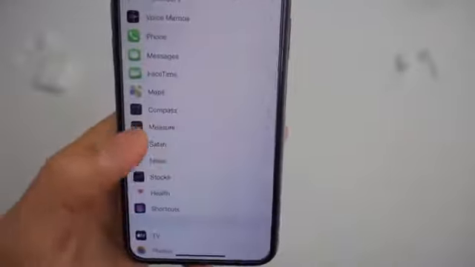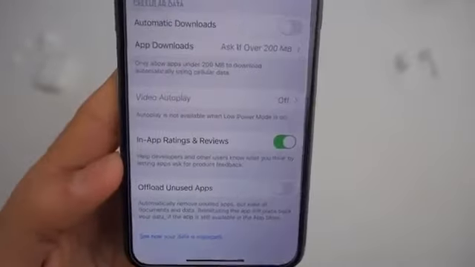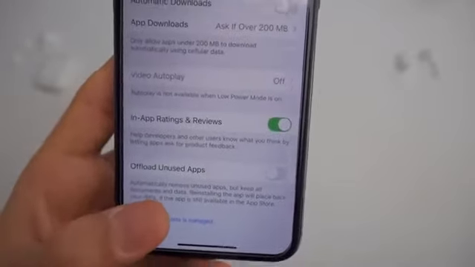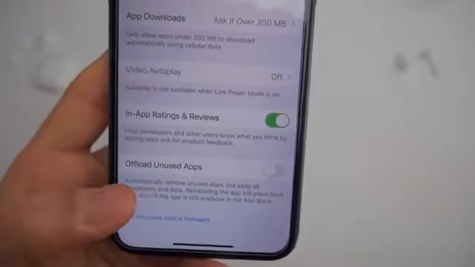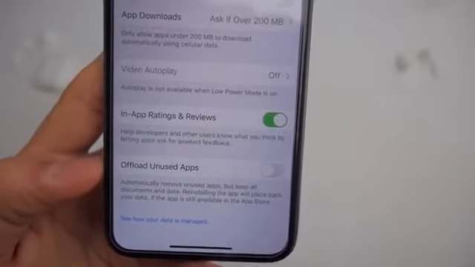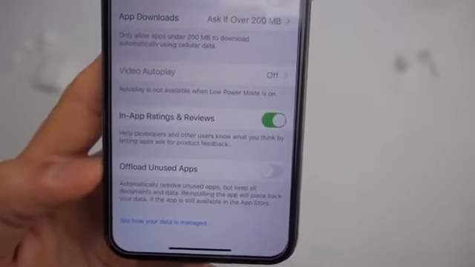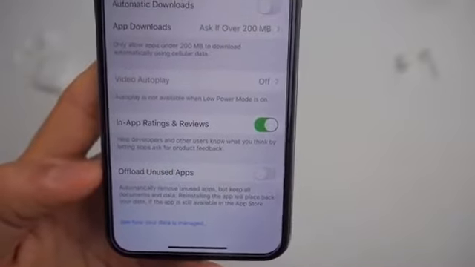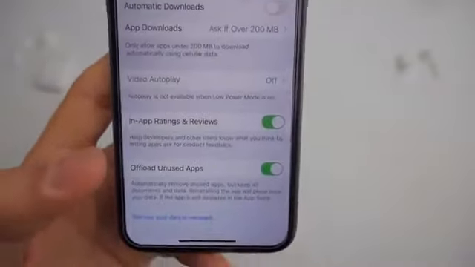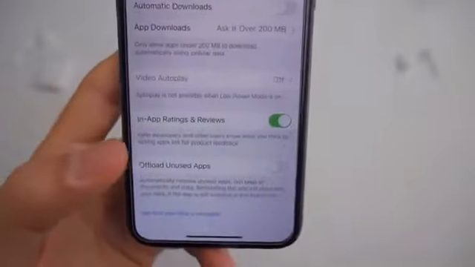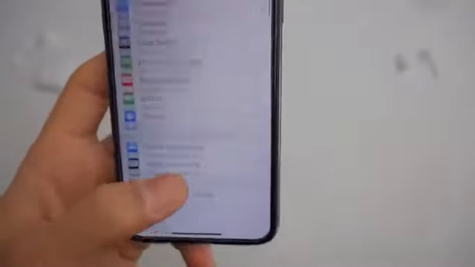After you have done that, another thing that you guys can try is go to iTunes right here, scroll down, and you have this option that says Offload Unused Apps. If you can read it right there, it says automatically remove unused apps but keep all documents and data. So you guys can pretty much offload unused apps. If you turn this on, it's gonna automatically detect apps that are not used and offload them. Let me show you what I mean by that.